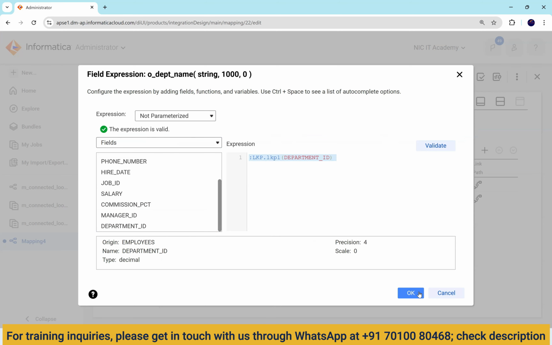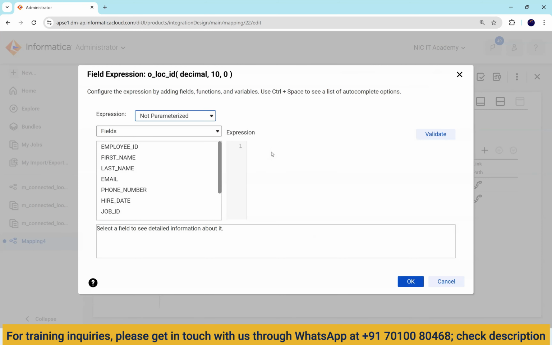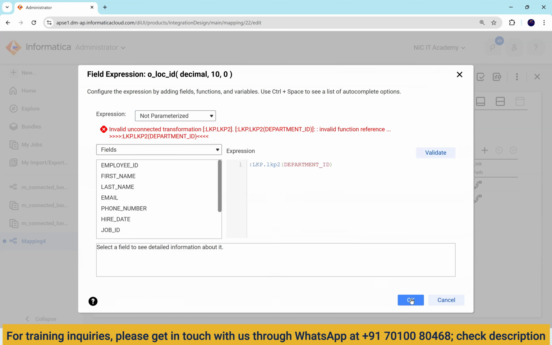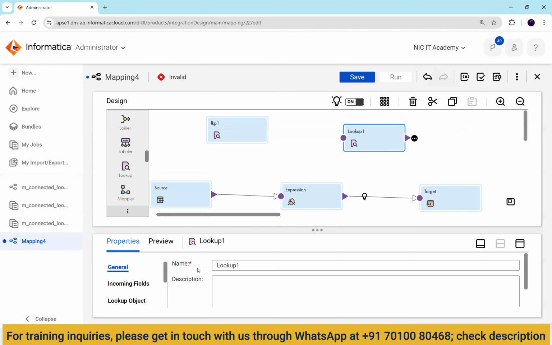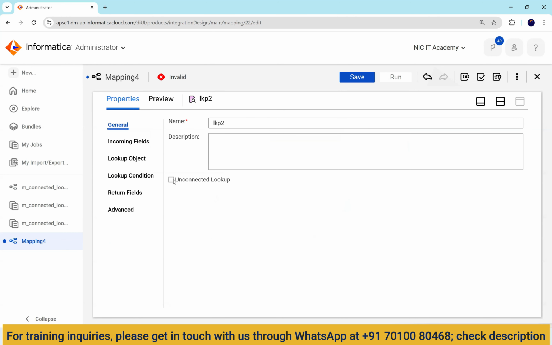Similarly for the next column also, but we did not create it. I'll tell you how to create it. Okay, the next column I put also. As of now it will not be validated. So now I will go to this one. Don't forget to change LKP to whatever name you are keeping, and give the same name here. If you forget to change the name and you give this particular name, then it will not be referenced. Go to lookup here, open it, unconnected lookup.